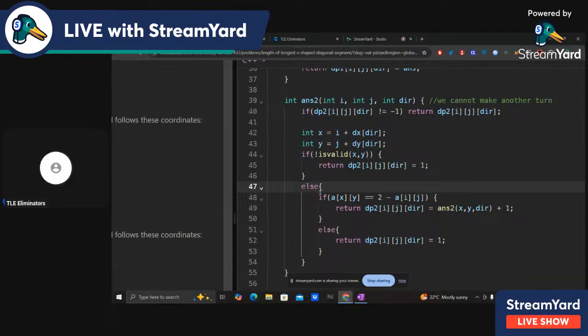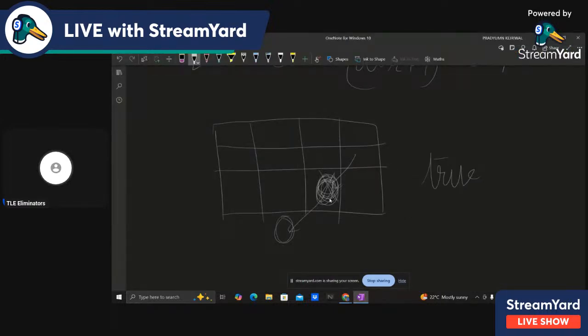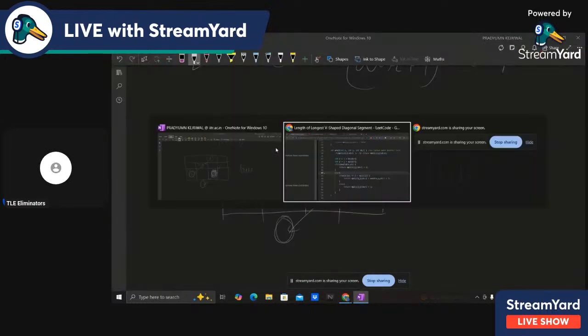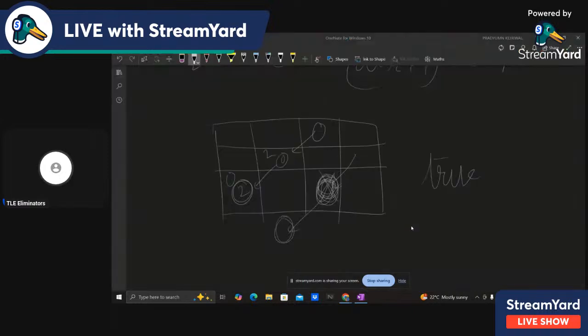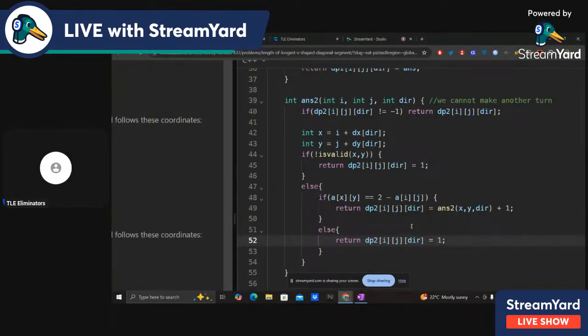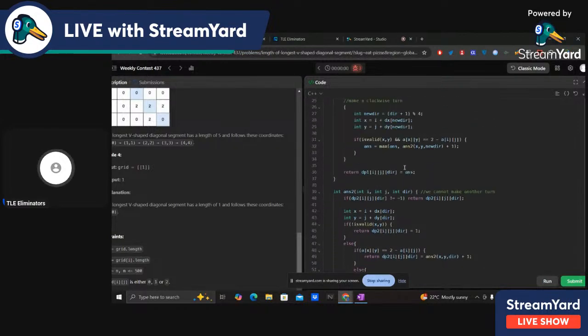And if it is valid, then another thing that we need to check: let's say we came here from here. So we have to go here, right? So this is valid. But also we have to ensure that there is 2 and there is 0, either 2 or 0, or 0 or 2, right? So we have to ensure that as well. So if a[x][y] equals 2 minus a[i][j], then we will return ans2 of x, y, dir plus 1, and we store it in dp2 as well. Otherwise we return 1, because we have only one option to go to that cell, but actually we cannot go there because the number is not satisfied. So in that case we return 1. Yes. So that is my second case, that we have already made a turn.